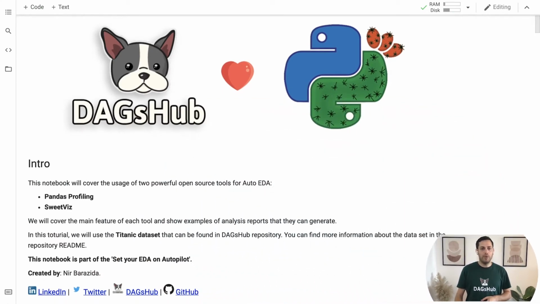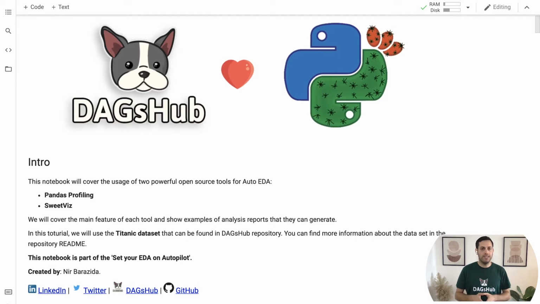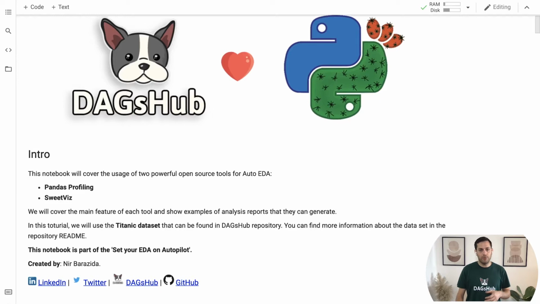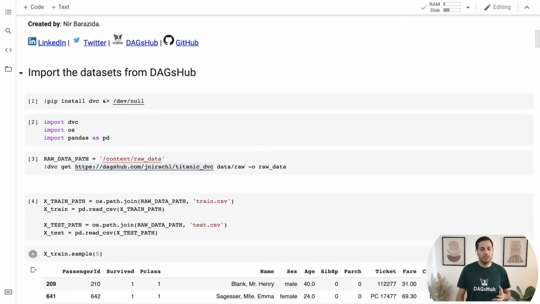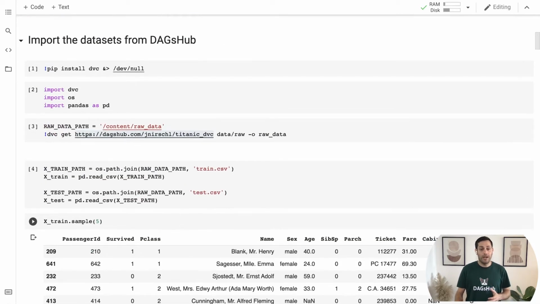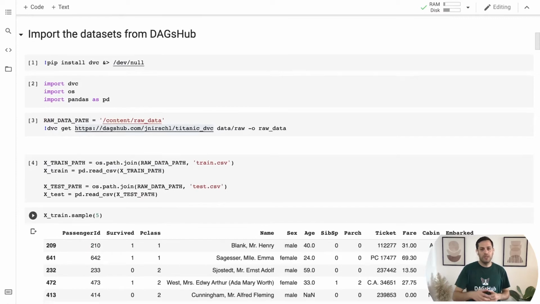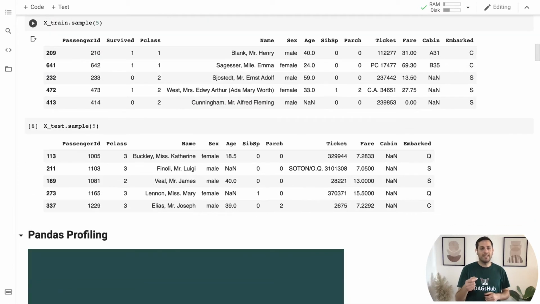In this example, we will use the Titanic dataset. The reason that I chose this dataset is because it's commonly known and it will help us understand the output of the report easily. I will start by importing the data from DagsHub. It's already split into train and test sets, where an important note here is that the test set doesn't contain the target feature, which is Survived.